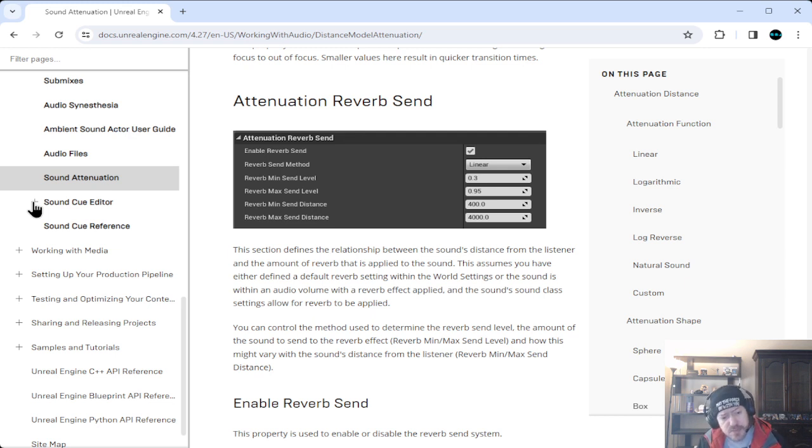I mean, music, sound effects, speech, ambience. Whatever you need in the game to have a little bit more life to it. If there was just no sound whatsoever, then you'd have to add more to it to make it work.